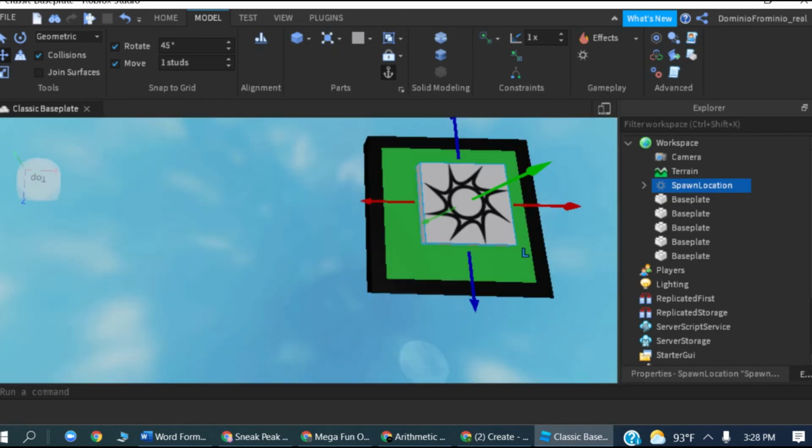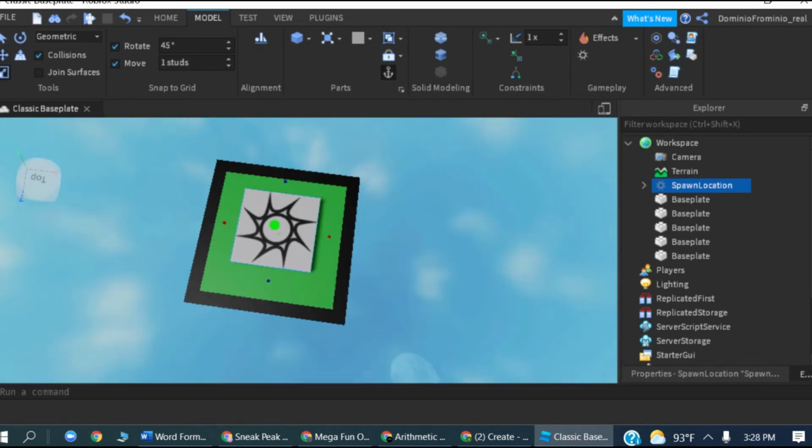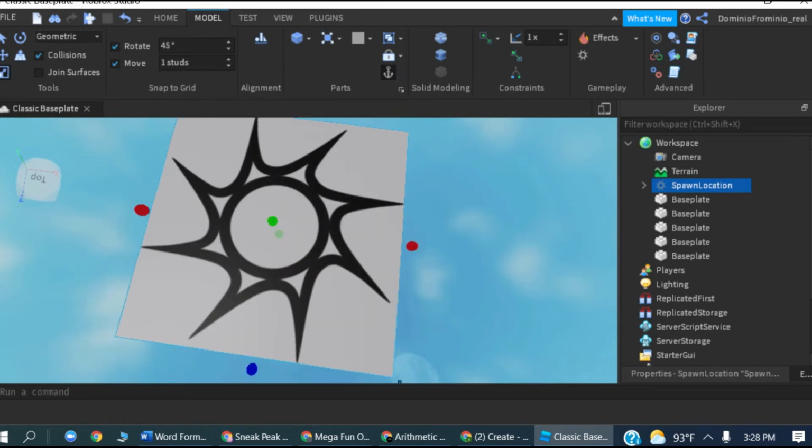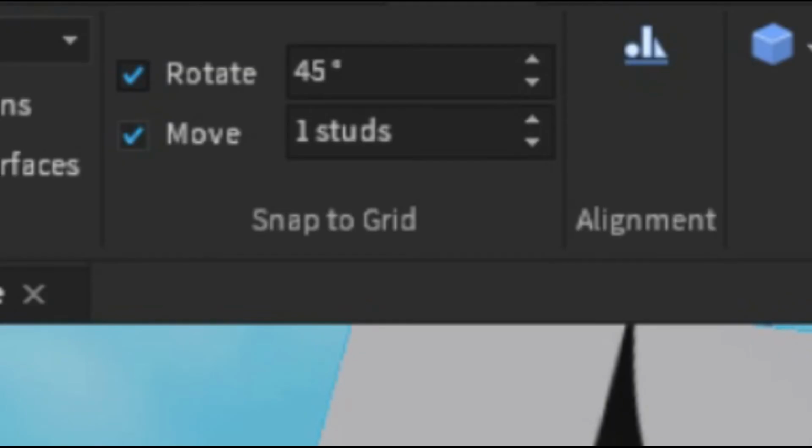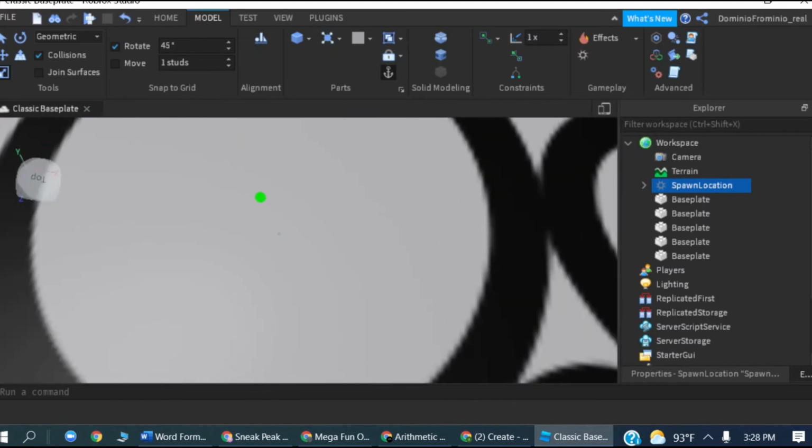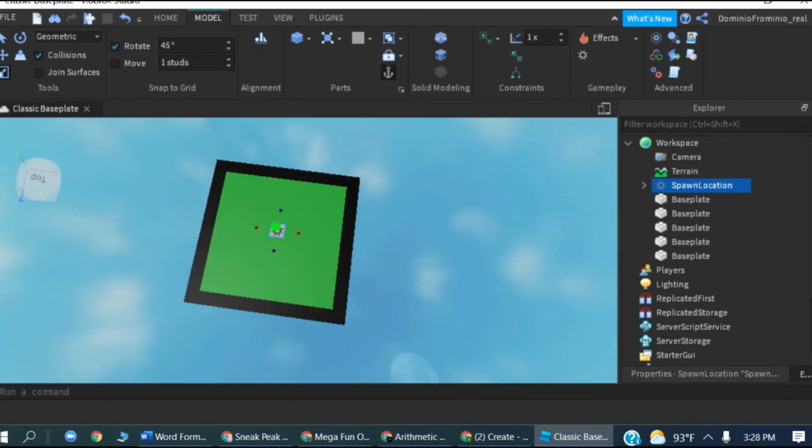Let's make sure it's in the middle. And you can resize this, okay? But to make it smaller, go into the Model tab, where it says Move, uncheck that, and the snapping will be off. Snapping is basically this. See how it snaps? And now if I uncheck this, see how there's no snapping going around?